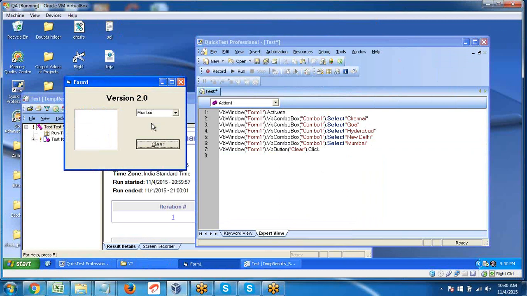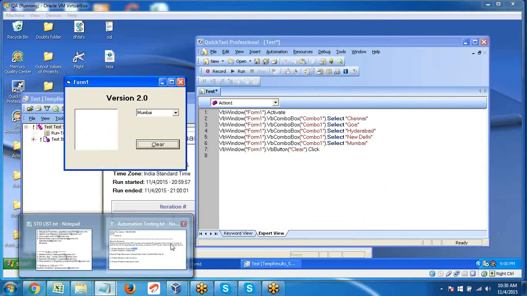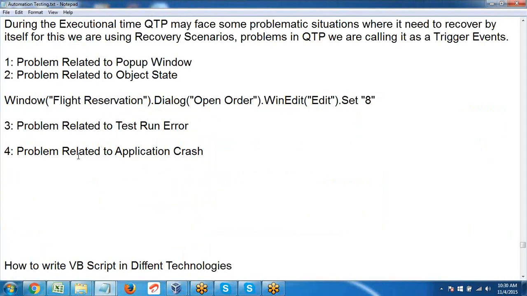Okay. And the last option, nowhere are we doing. Even in real time, if you get an application crash, we simply reject the project. 90% it will come under manual testing only, not in QTP. So only in real time. Application crash means I will show you. In real time, or in company.